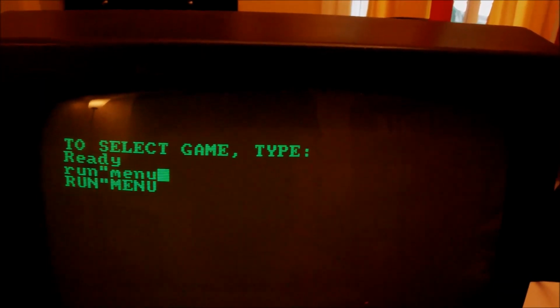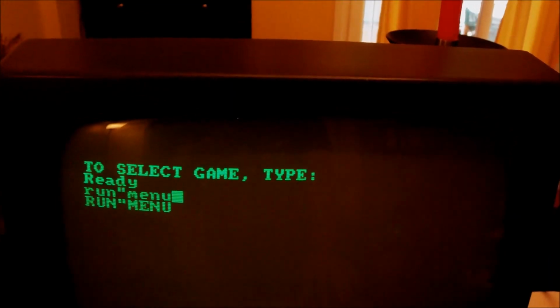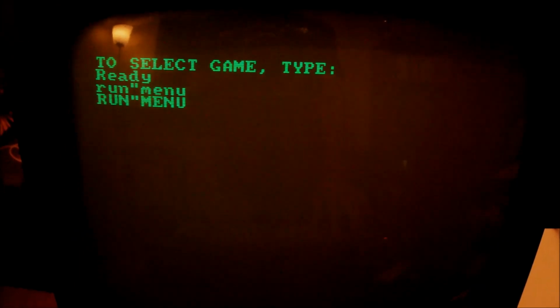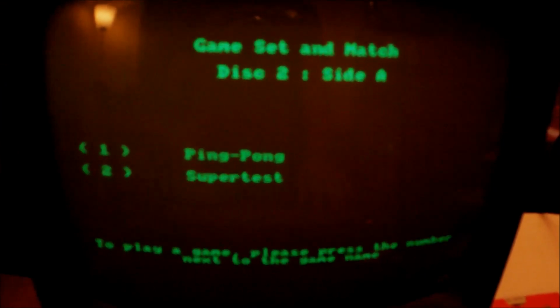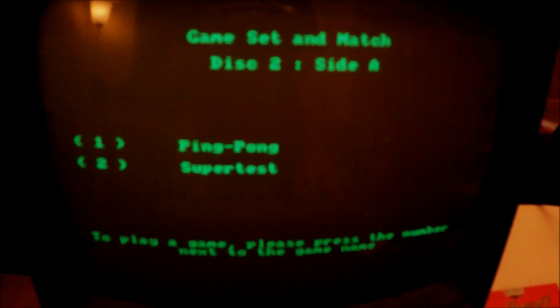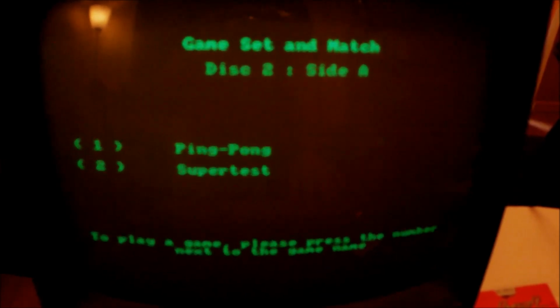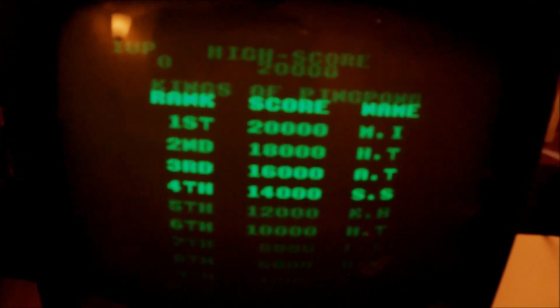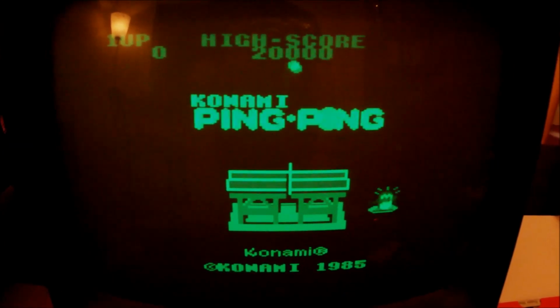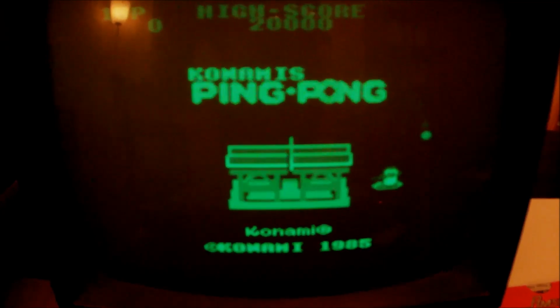I haven't seen this for years. And what we have is ping pong game and the super test. So I'm gonna pick one just to see that everything works fine, and wait a bit, when at the same time you can see the LED flashing, which means data are actually flowing around and the game is loaded. Yeah, and it's a ping pong from Konami. Haven't seen this for many years. So I think we're good.